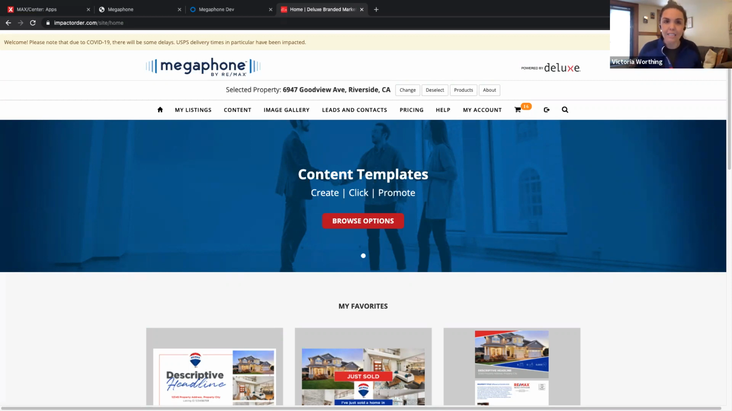Right now, there aren't any templates or automation for coming soon properties, but you can certainly use the custom web ads or the Megaphone content templates to create coming soon content.